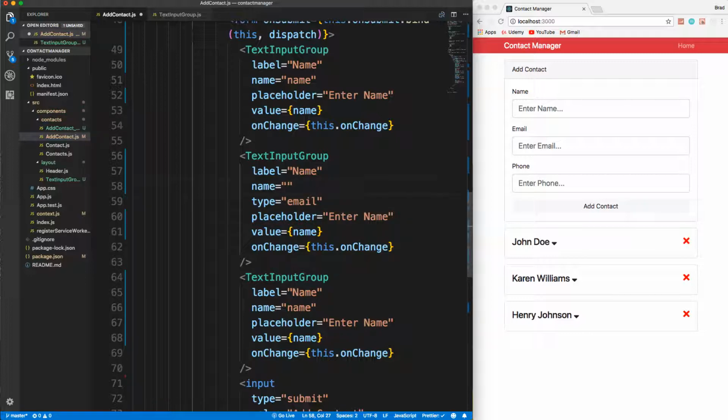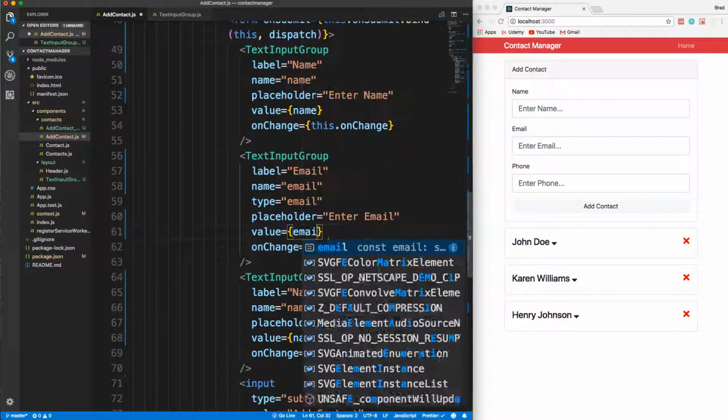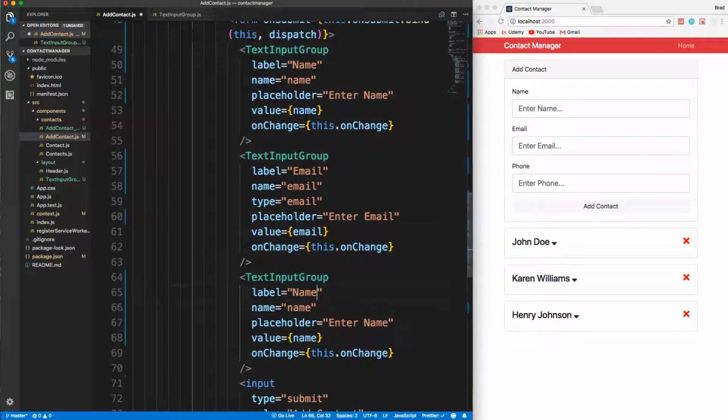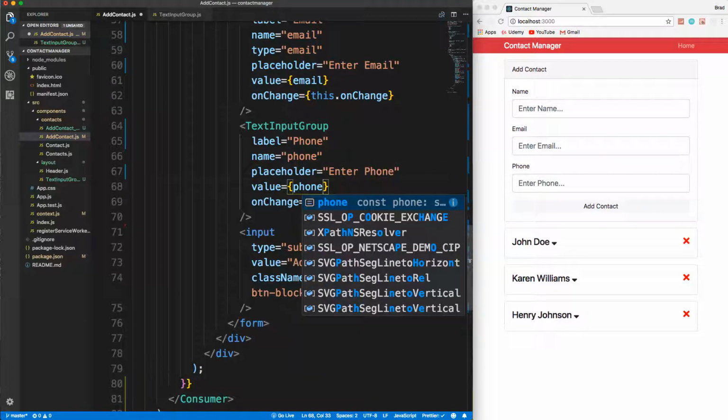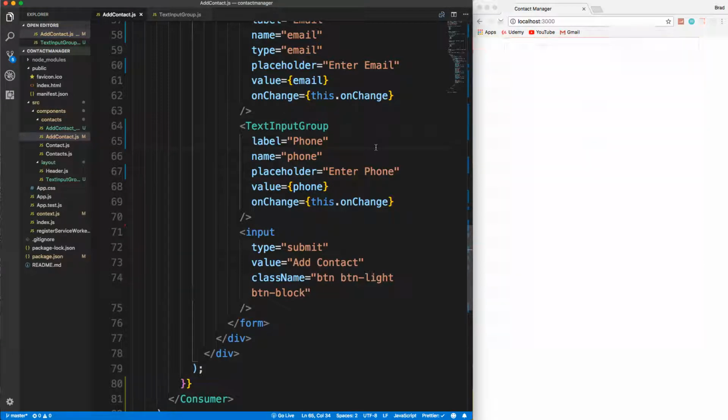Okay, let's change the name to email. Let's change the label to Email. Placeholder, we'll say enter email, and the value here will also be email. Simple. And then here we have our phone. This is going to be a text field, so we don't need to define the type. Name will be phone. Placeholder, let's say enter phone, and then this value here will be phone, and that should do it. So let's save, and we should get the same result, hopefully.